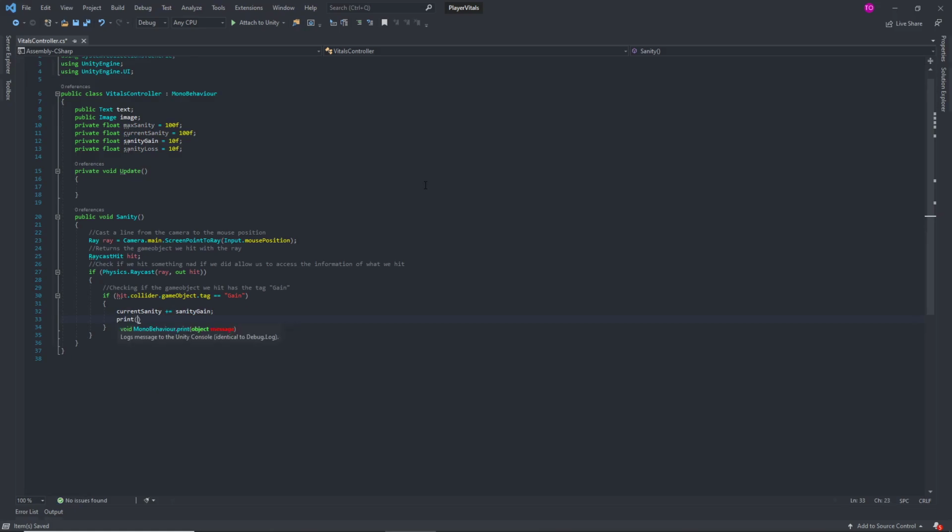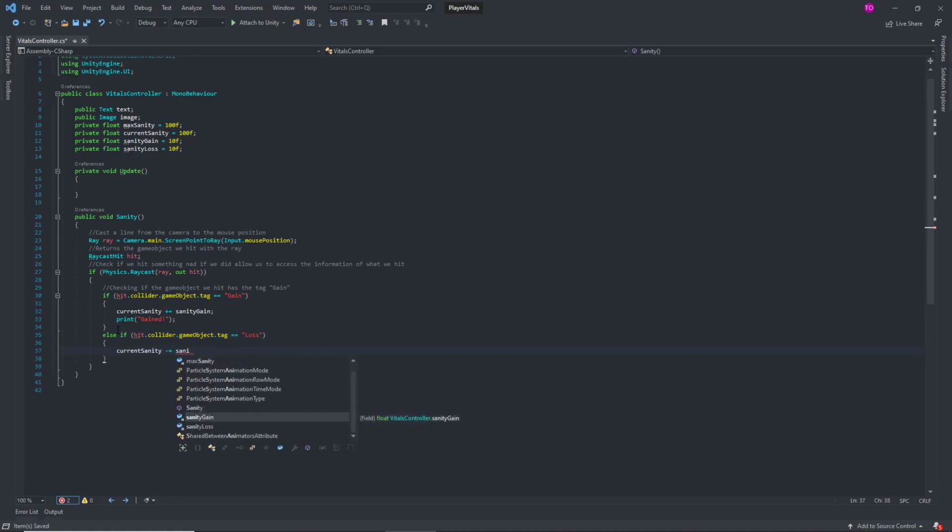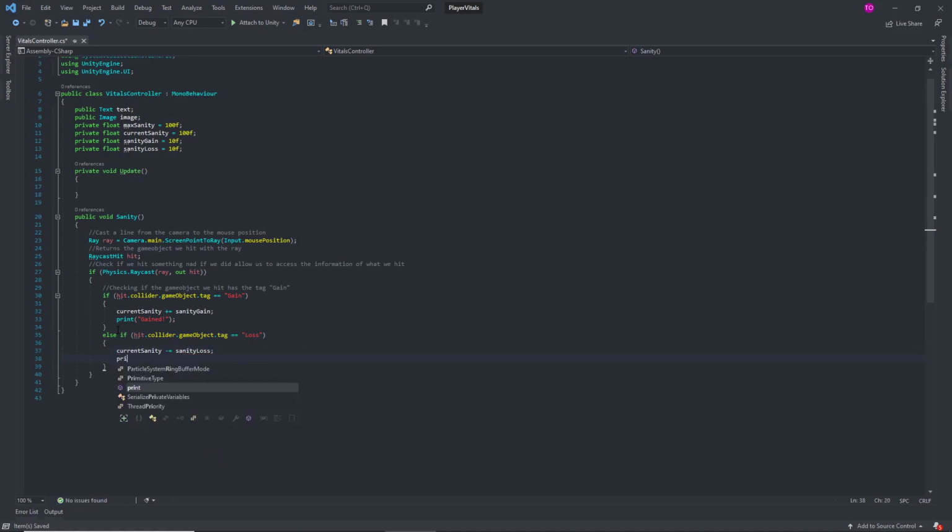Then we can check that it's working fine by inputting print gained, and that's going to print to the console. We do the same for the loss, and we'll say hit.collider.gameObject.tag, and then loss, and then we'll say currentSanity minus equals sanityLoss, print lost.